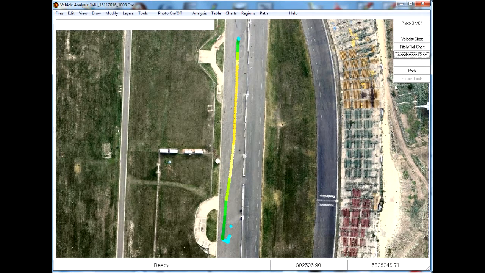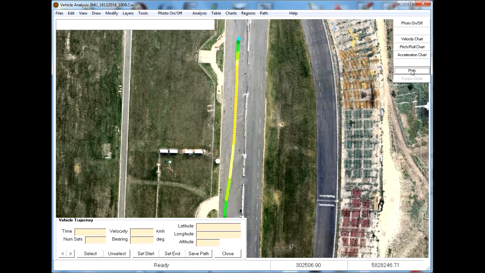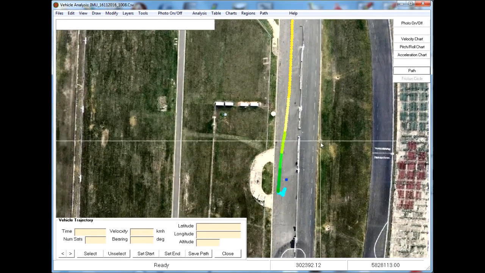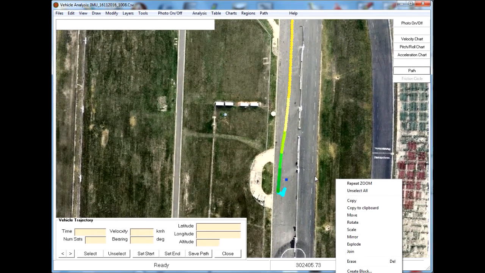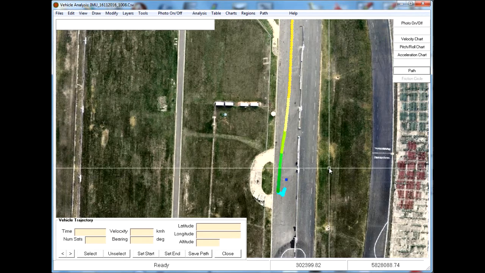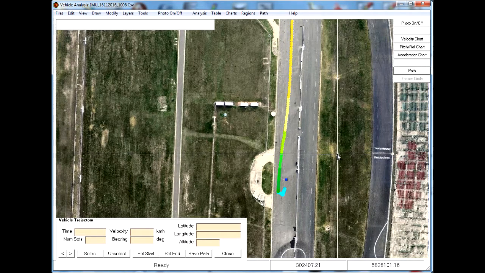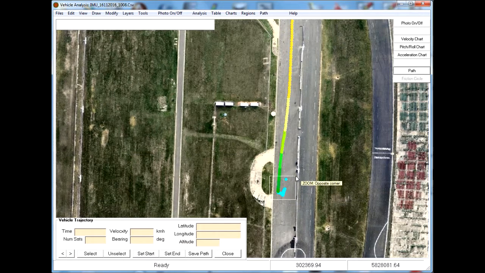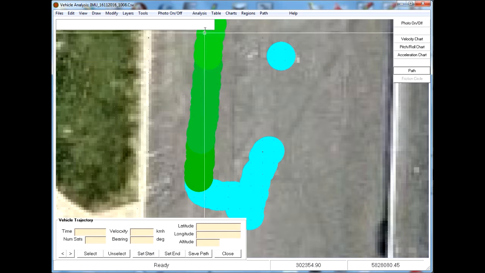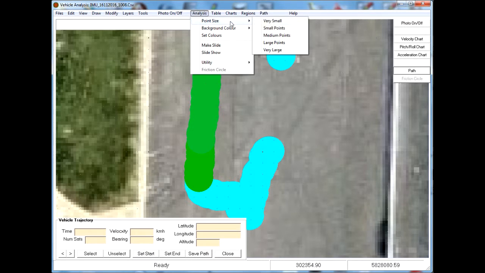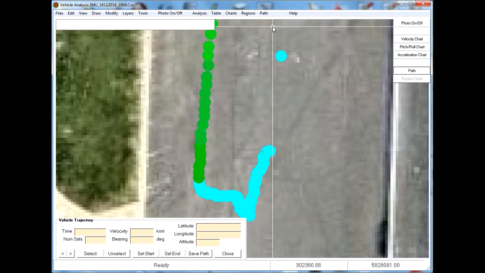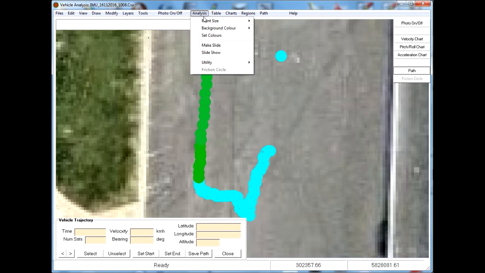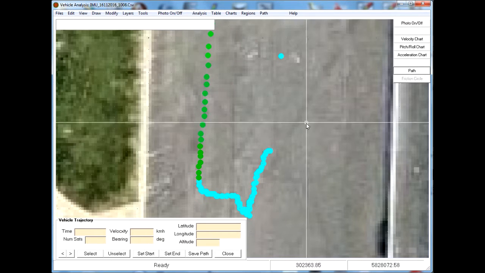We can do this by using the path command. So we select path. We can then go into the display and zoom into the beginning of the run. The dots are quite large, so we can go into analysis, point size, and define small dots. We might even make them the smallest size possible.